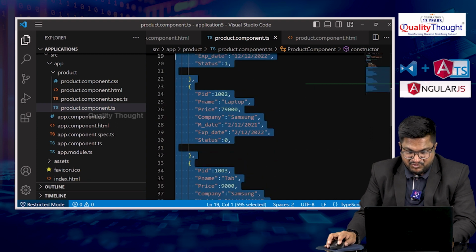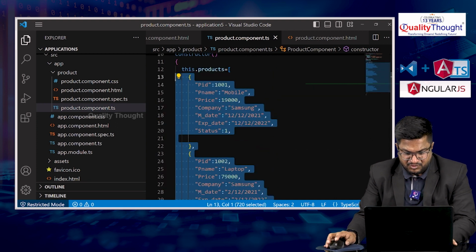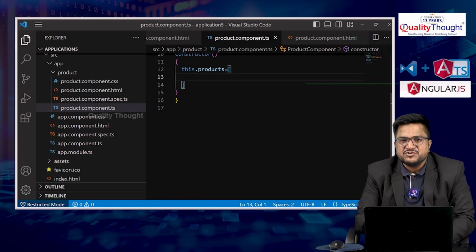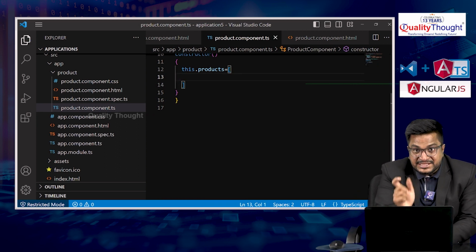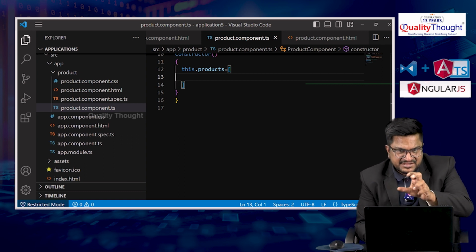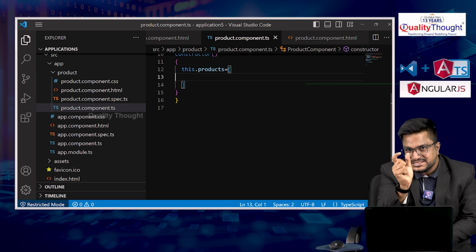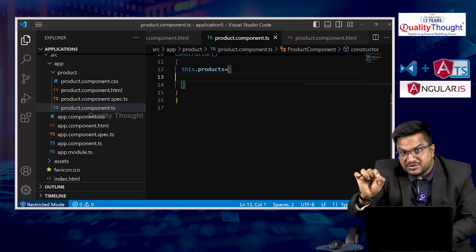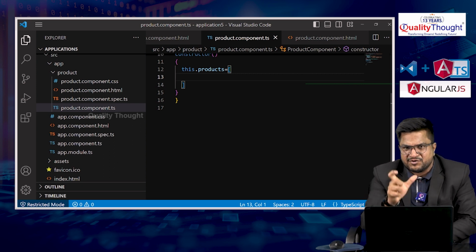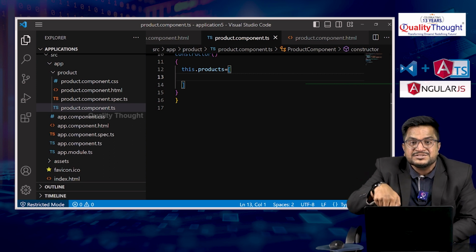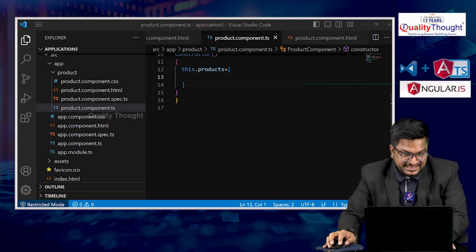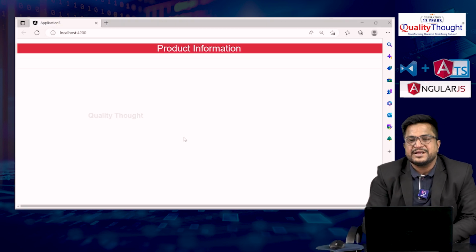For example, let me remove all the data, let me copy and remove. So now in this case, viewers and guys, my ngIf directive is false, because I have given the condition in the tr, ngIf products.length greater than 0, but I don't have any records in the form of objects in my product.component.ts. So you will not get any data here, you are getting empty product information.